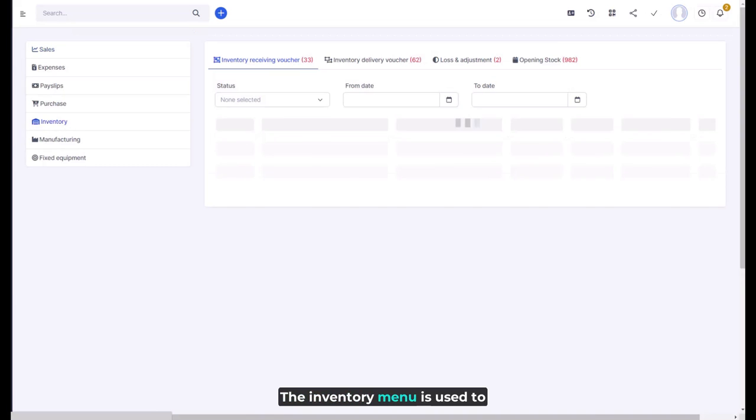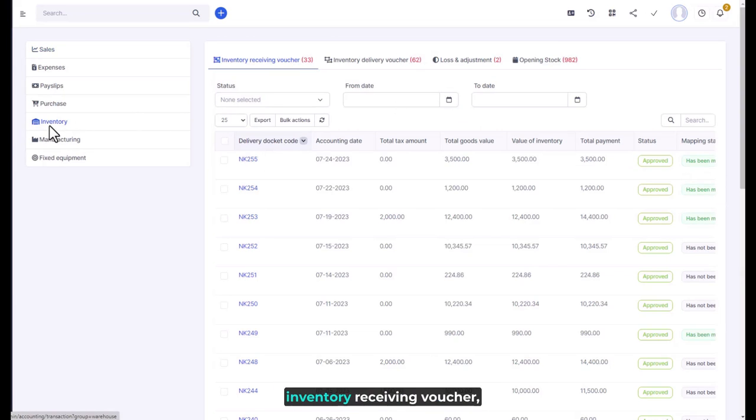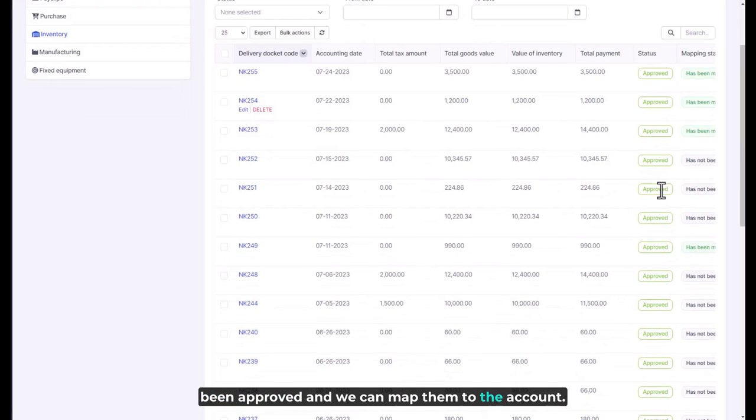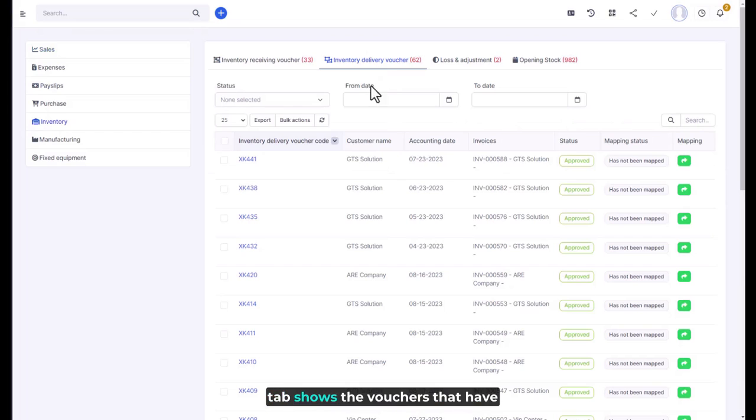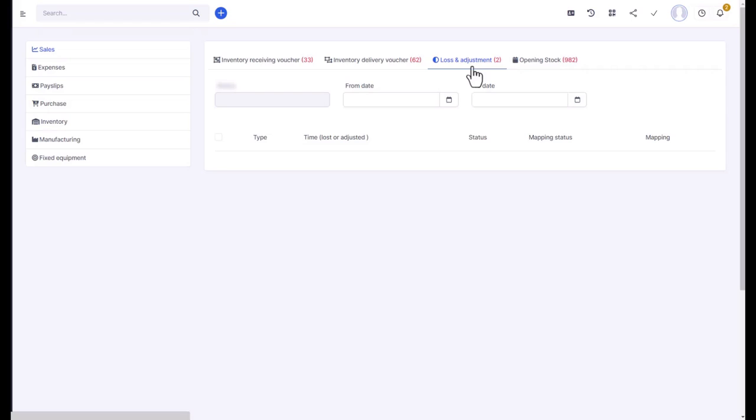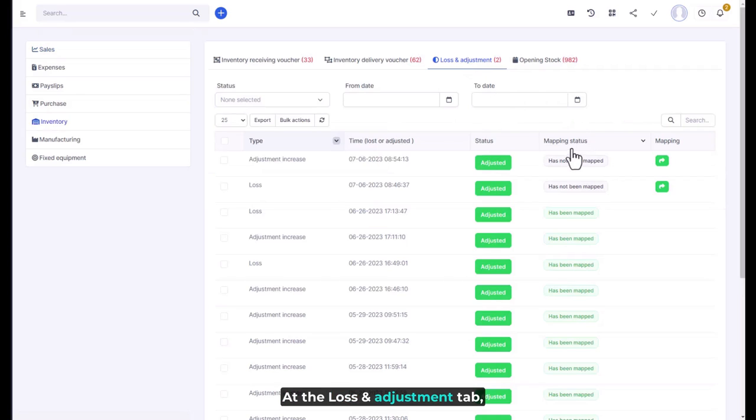The Inventory menu is used to map transactions such as Inventory Receiving Voucher, Inventory Delivery Voucher, Loss and Adjustment, and Opening Stock. The Inventory Receiving Voucher tab shows the vouchers that have been approved and we can map them to the account. The Inventory Delivery Voucher tab shows the vouchers that have been approved and we can map them to the account. At the Loss and Adjustment tab, it shows vouchers of the adjustment increase and loss types that have been approved.